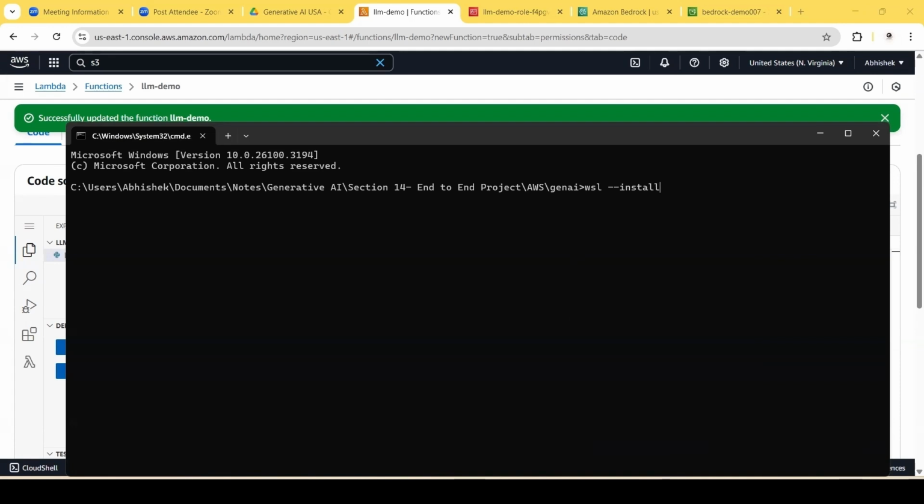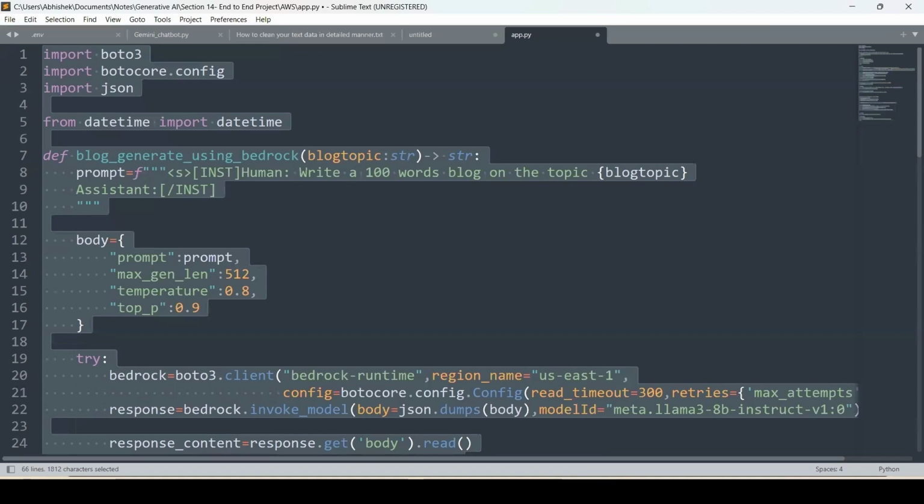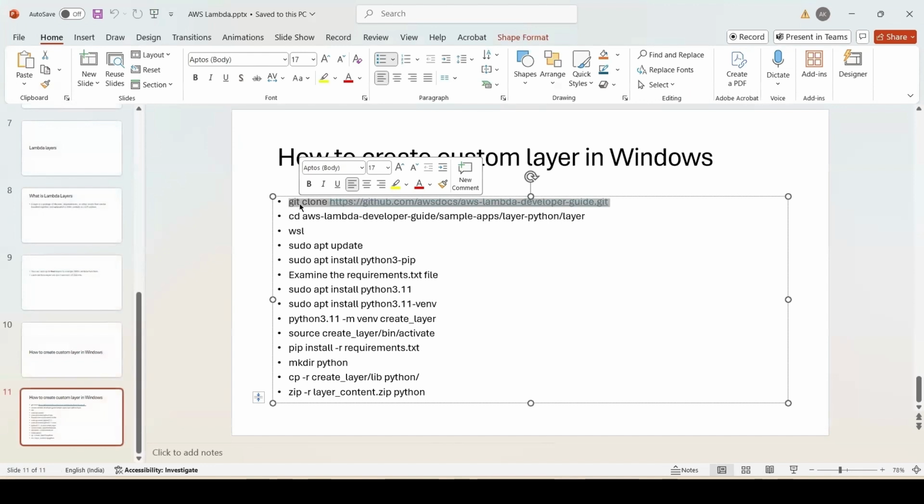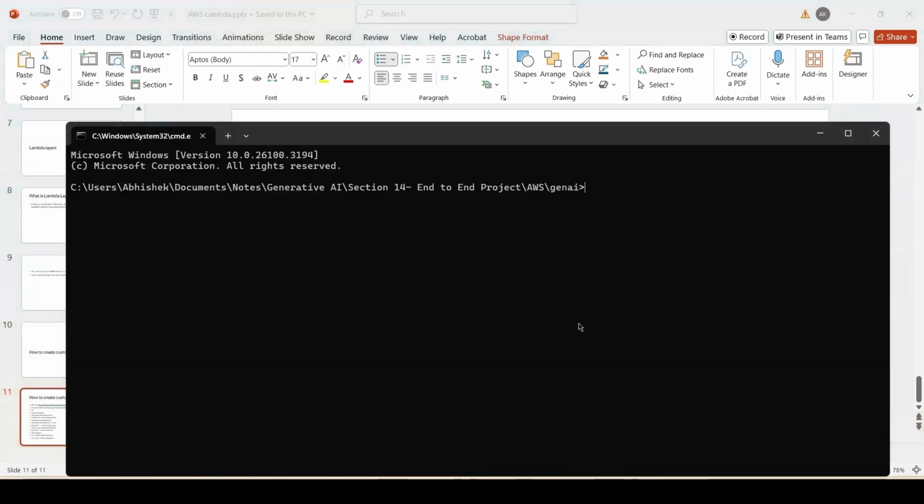WSL is basically Windows Subsystem for Linux. So in the command prompt, you can run a Linux terminal also. That's why we are using this. When you do WSL --install, after that you have to set some password, and within 1 minute it will be installed. The first thing you have to do is git clone. Why git clone? Because this is the standard format template that AWS has provided us. So we have to run this command, git clone, and click enter.